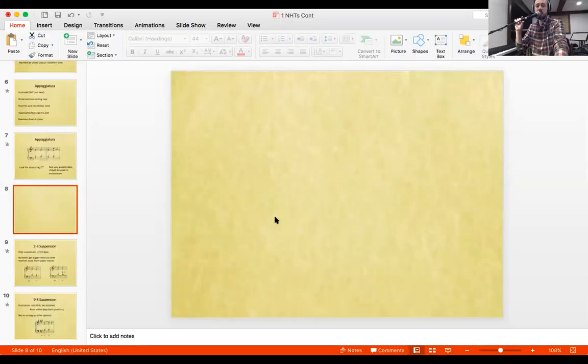All right, everybody, here we go. Last new stuff to add for non-harmonic tones. And the beauty here is that we're not really adding new stuff. We're just sort of expanding something we already know about. And in this case, we're going to expand our understanding of suspensions, all right?